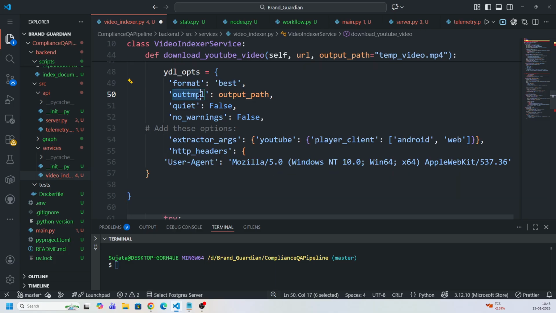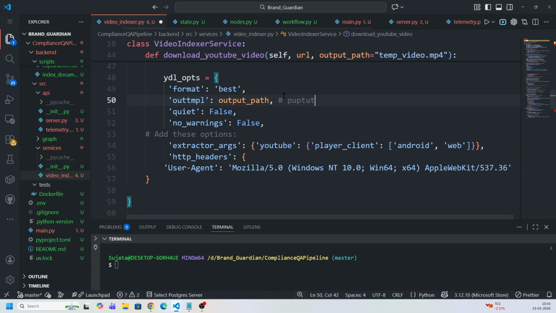Then we have outtmpl, which stands for output template. This defines how to save the file, the output path, which should be string-like. So how do I want the output file to be? I want it at a particular path, in a particular file extension, all of that. Then we put quiet as false.